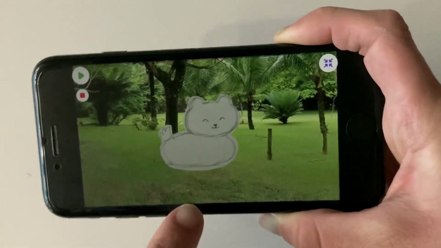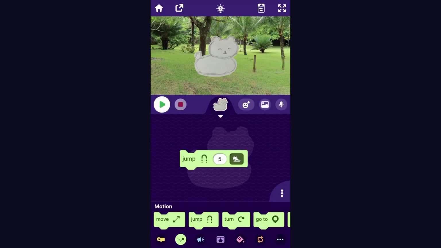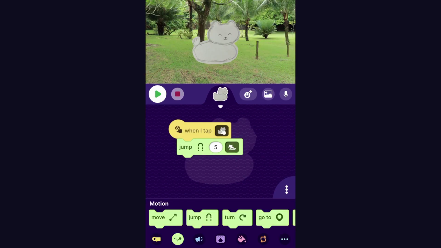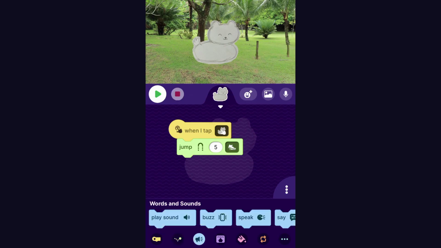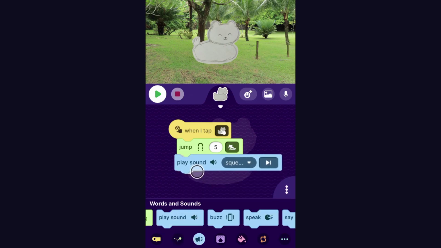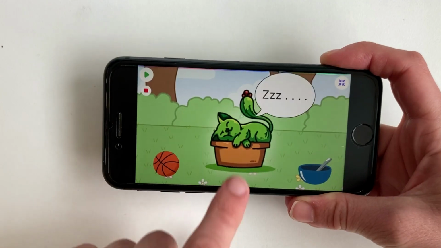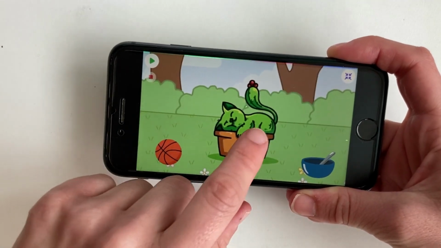And to make the pet do this when we tap on it, you can go to the When to Start category and drag out a When Tap block and put it on top. And that makes it so that now when you tap on your pet, it does that little jump. And if you also want it to play a sound when you tap on it, you can go to the Words and Sounds category and drag out a Play Sound block. And so now it jumps and plays a sound. So we've got step 1 where we can tap on our pet to pet it.